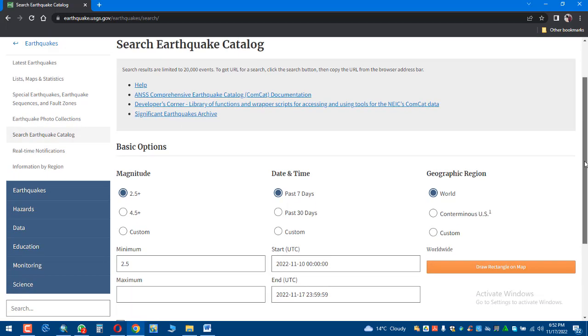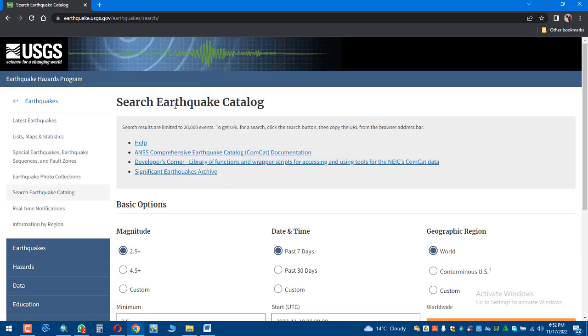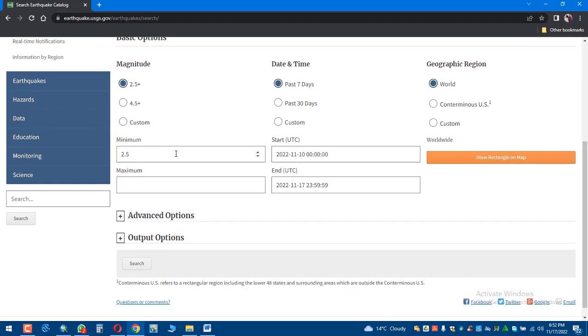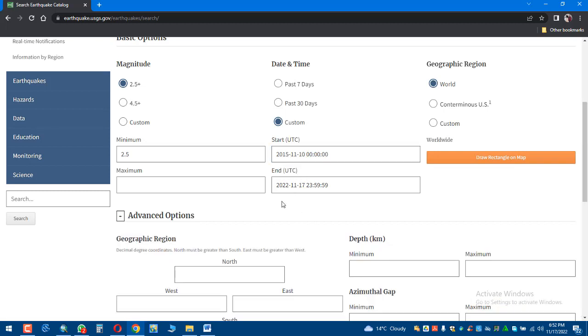Here the page of USGS opened. Here you can see magnitude, time and date, geographic region. So first we adjust magnitude, date and time. I need earthquake data for 2015 to recent 2022. So I will adjust the date and year from 2015 to 2022.